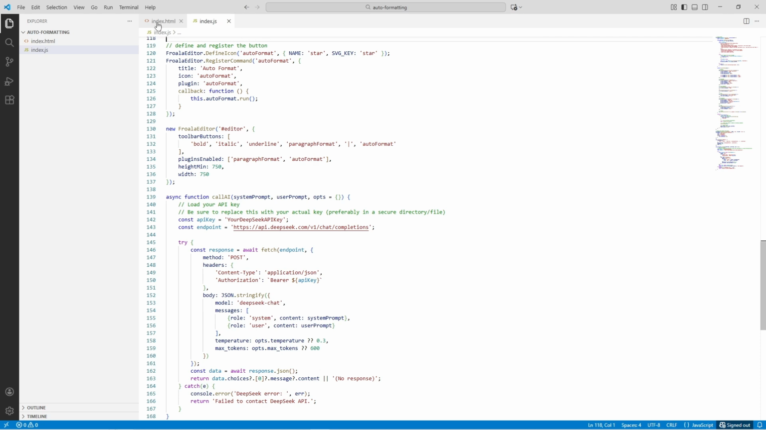Let's start with these functions below. So here, we're just defining a button for Ferwala, which we'll use later on for the custom plugin. So we'll name it auto format. It has the star icon and some titles and other options here. And once clicked, this will run the auto format plugin, which we will define later.